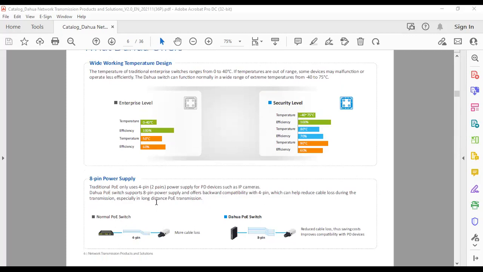We also do 8-pin power supply. The working principle of a traditional switch is that you would do 2-pin or 4-pin, that is 2 pairs of cables in the UTP. In our case, we power using the 8-pin, and there's still compatibility with 4-pin devices. So yes, you are powering with 8-pin, but you can still use any device that supports PoE. That's how we achieve the long distance transmission, and in case of a failure, we still maintain performance.